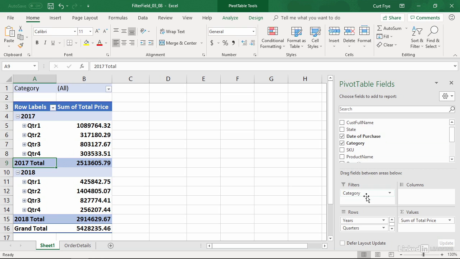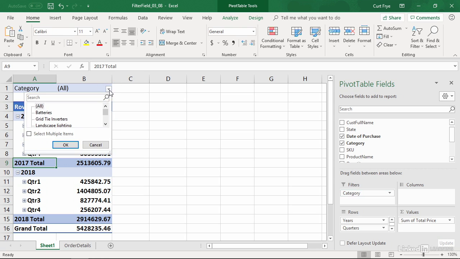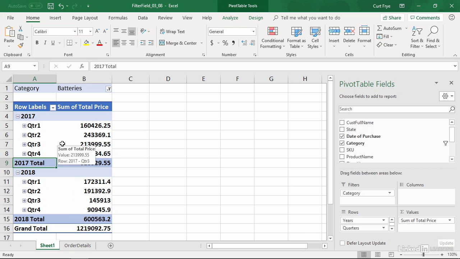And you can see that it appears above the pivot table in cell A1, and the filter arrow appears in B1. If I click the filter field's filter arrow, then I see that I can select individual items. So let's say that I click batteries and click OK. Then I see my sales just for batteries. You can see the value here.